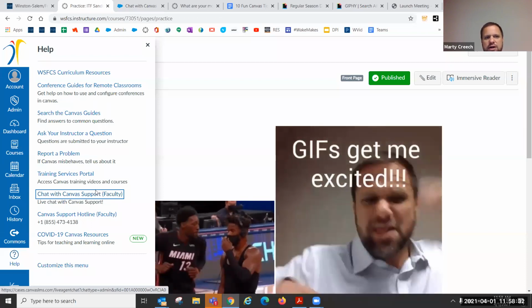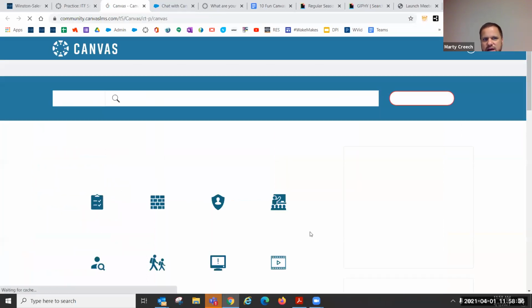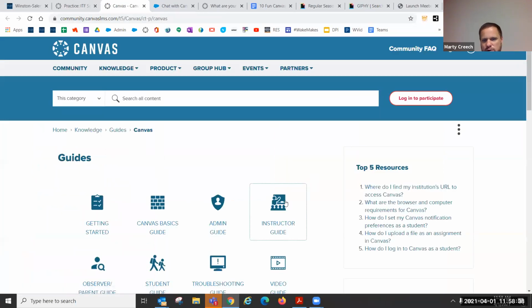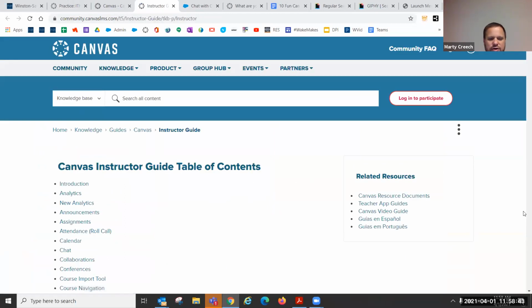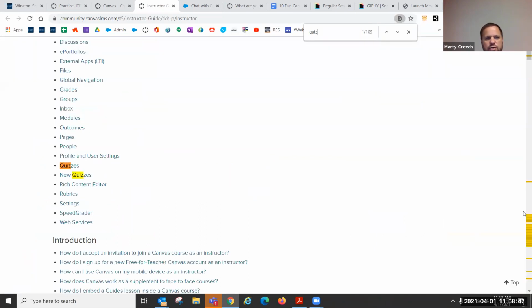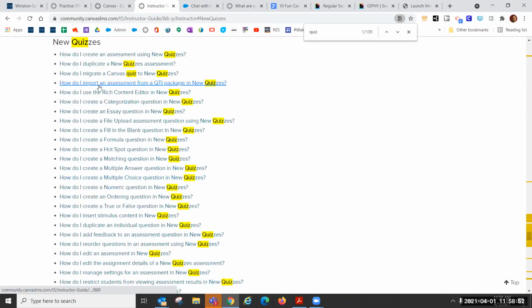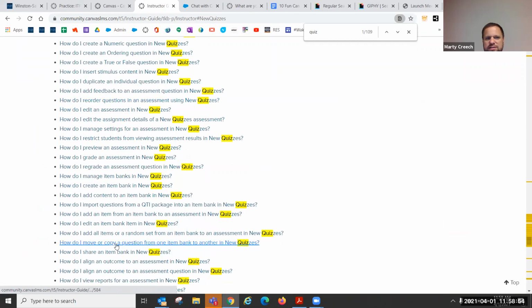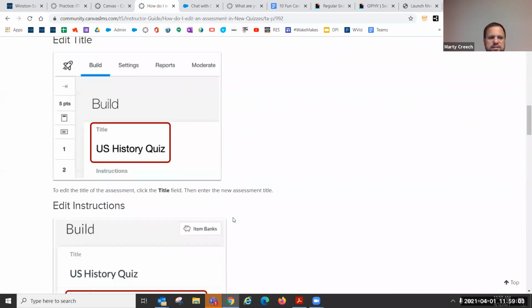The second thing I want you to bring your attention to is search the Canvas guides right here. Under search the Canvas guides, I always go to the instructor guides. I know that today we learned about quizzes, so I'm going to do a Control F up here and type in the word quizzes. And we want to learn about new quizzes, and here's everything you'll ever need to know about new quizzes. And these things are great. How do I edit an assessment in new quizzes? It gives you step-by-step how to do these things.